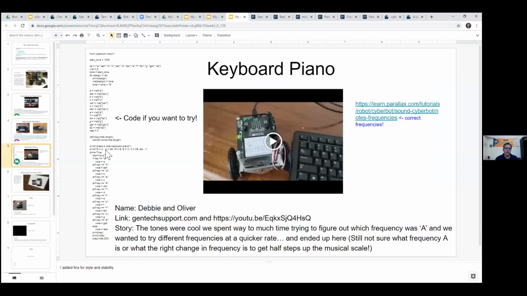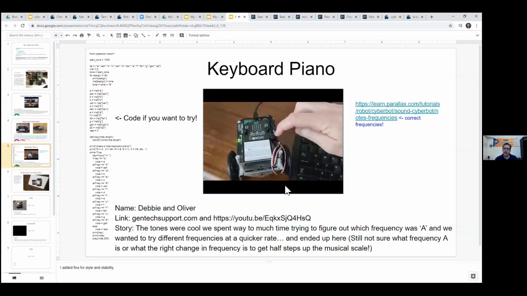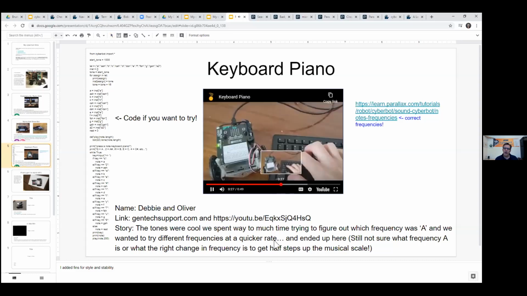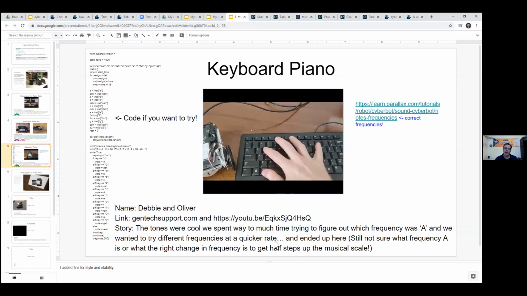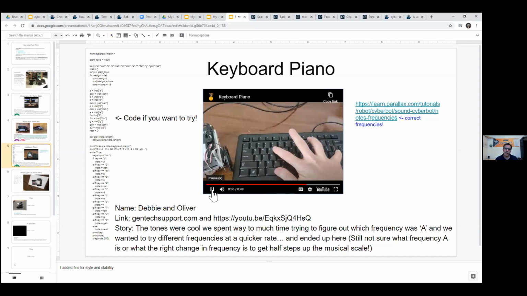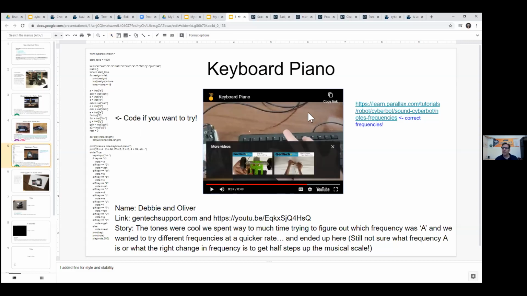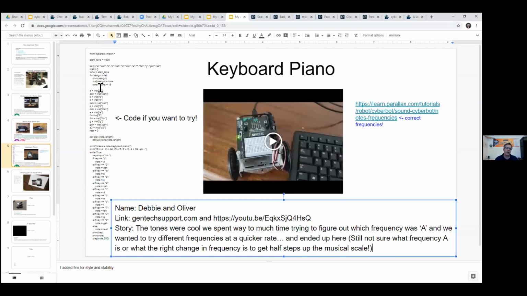And then this one is really cool because you tap keys on the keyboard to get different notes. And so each time he hits a key and then enter, he gets a different note. And so this has a video clip, the description, and the code if you want to try it.